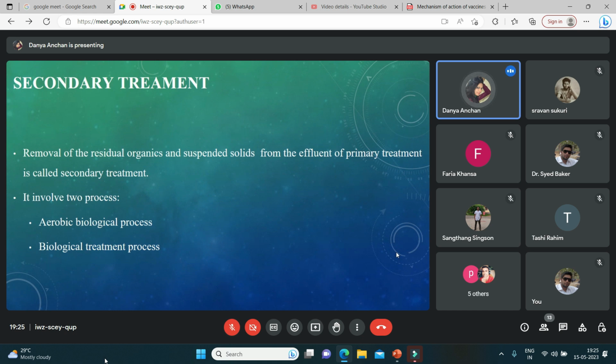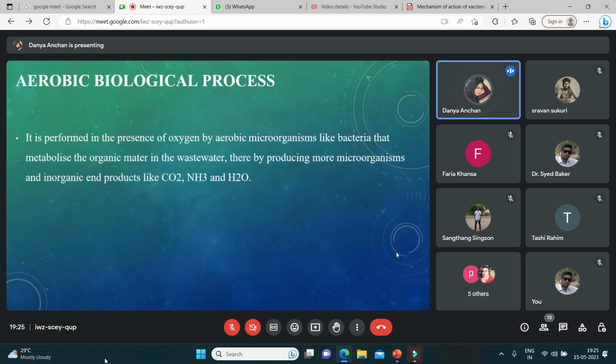And secondary treatment. In this step, removal of residual organics and suspended solids from the effluent of primary treatment is called secondary treatment. It involves two steps: aerobic biological process and biological treatment process. The aerobic biological process is performed in the presence of oxygen by aerobic microorganisms like bacteria that metabolize the organic matter in wastewater, thereby producing more microorganisms and inorganic end products like carbon dioxide, ammonia, and water.